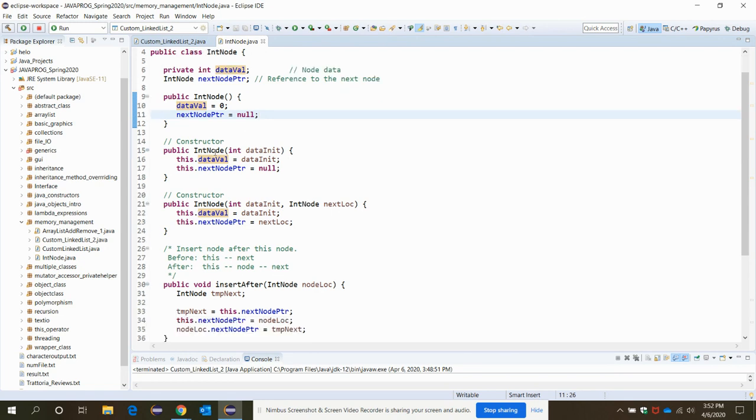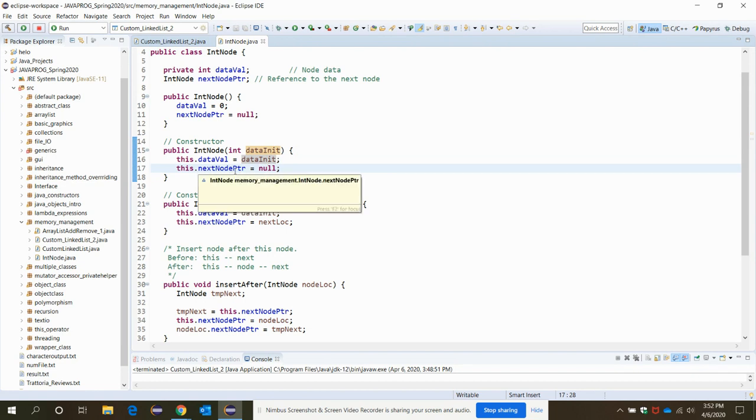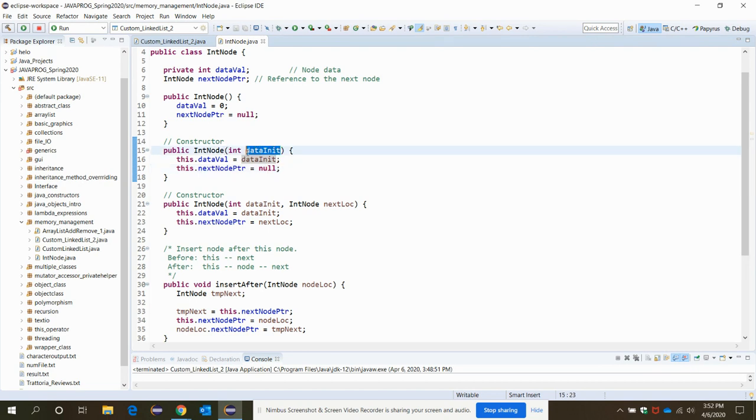And then one parameterized constructor, with the data value passed into it, and through the this operator we are assigning the data to the data val, and null to the next node pointer. This parameterized constructor is used to assign data to the data val and the next node pointer of a particular node.